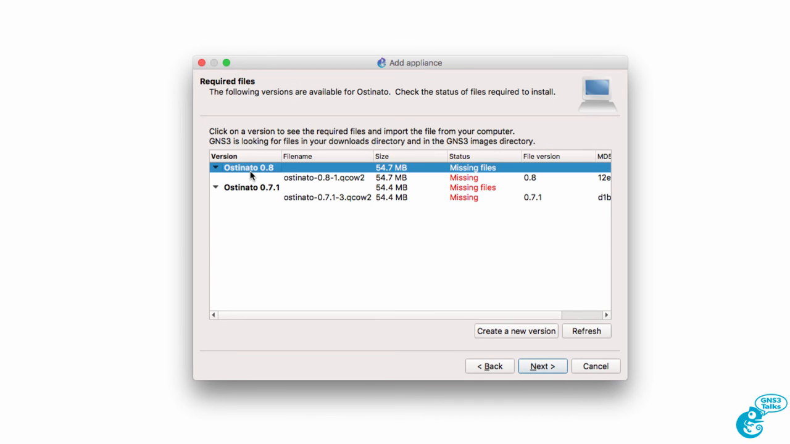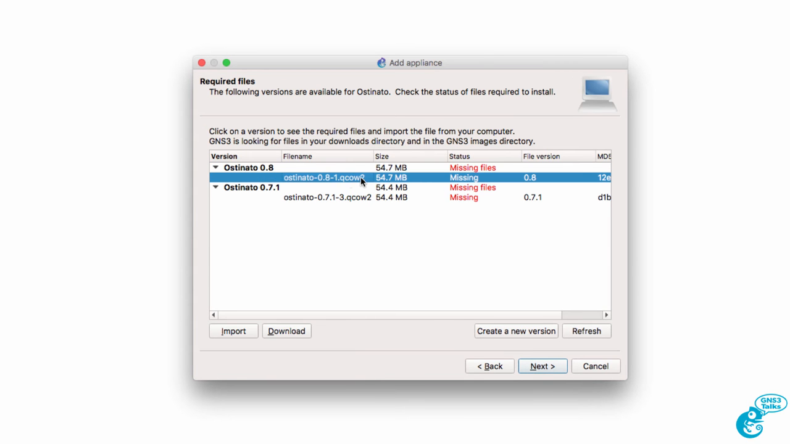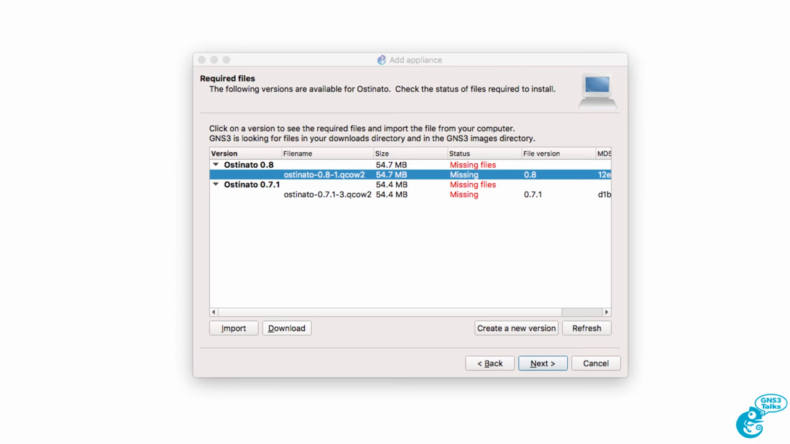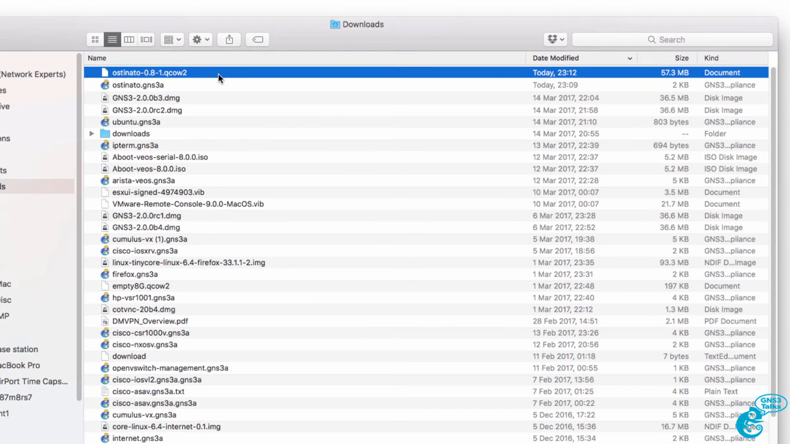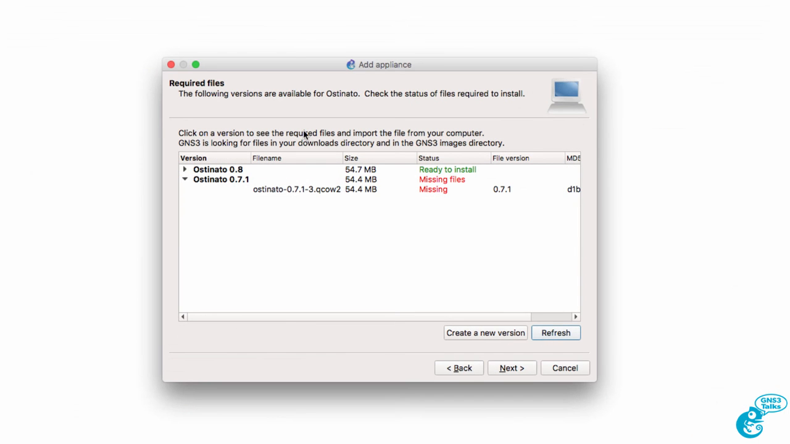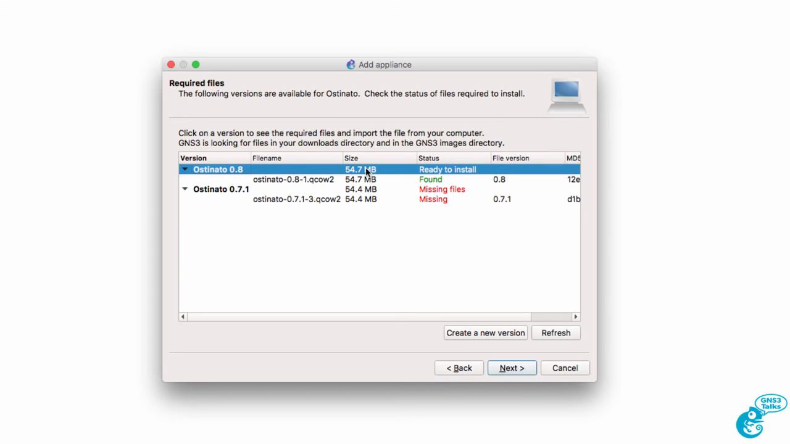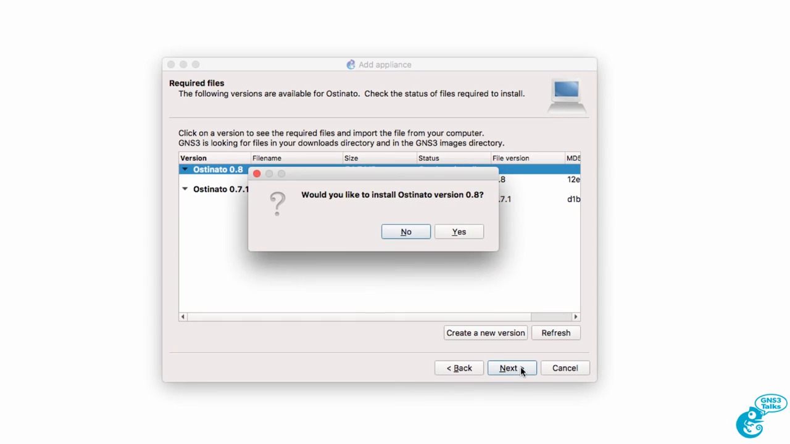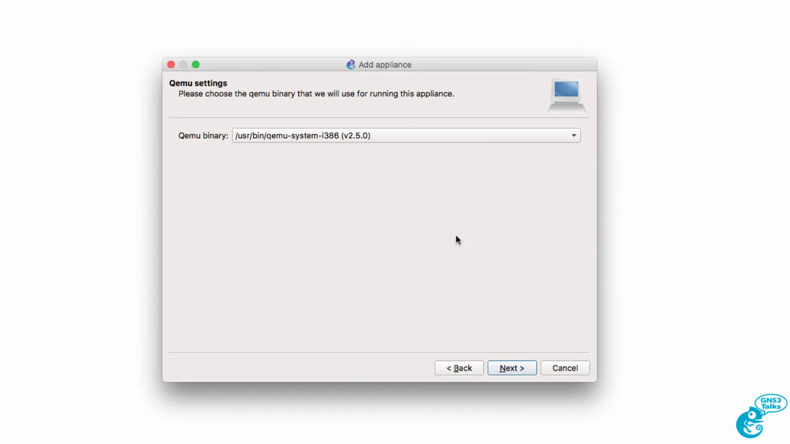Now we're missing the files, so select the qcow2 file and click Download. That opens up a web browser and the qcow file is downloaded. So that's now downloaded to my local hard drive. I'll click Refresh and we are told now that Ostinato 0.8 can be installed. So I'm going to click Next. We're asked whether we want to install the appliance. I'm going to say yes.